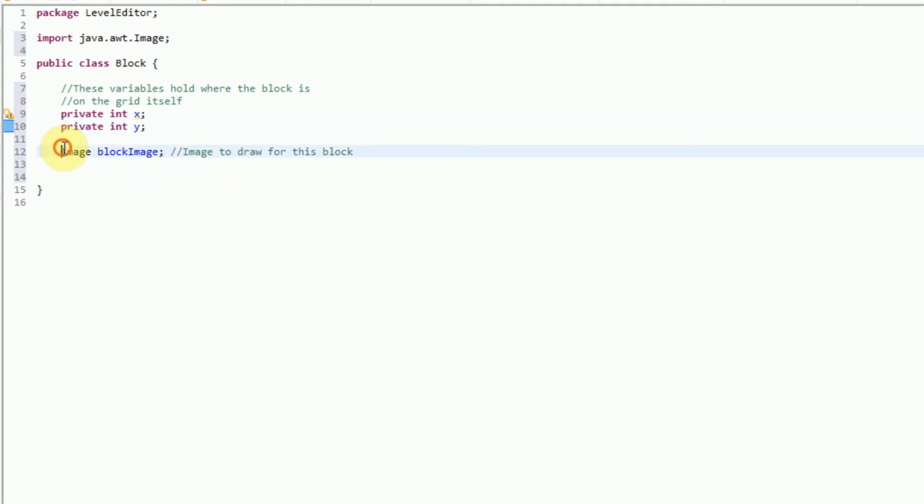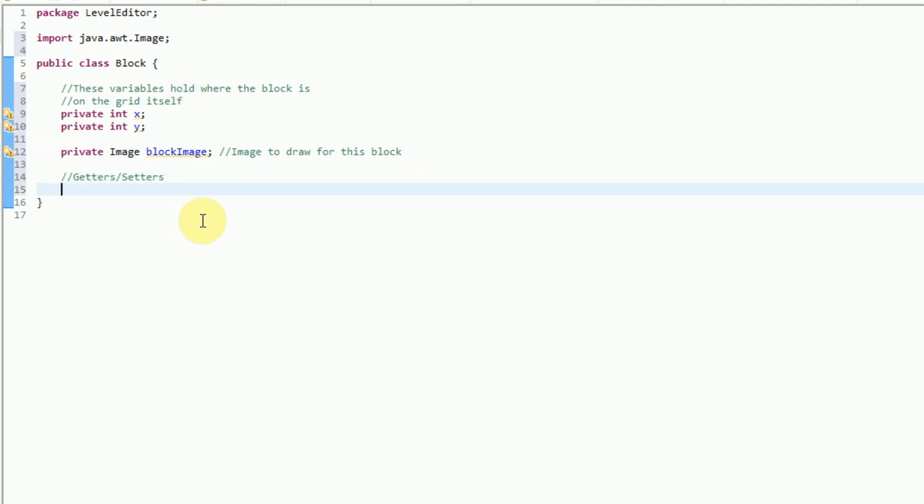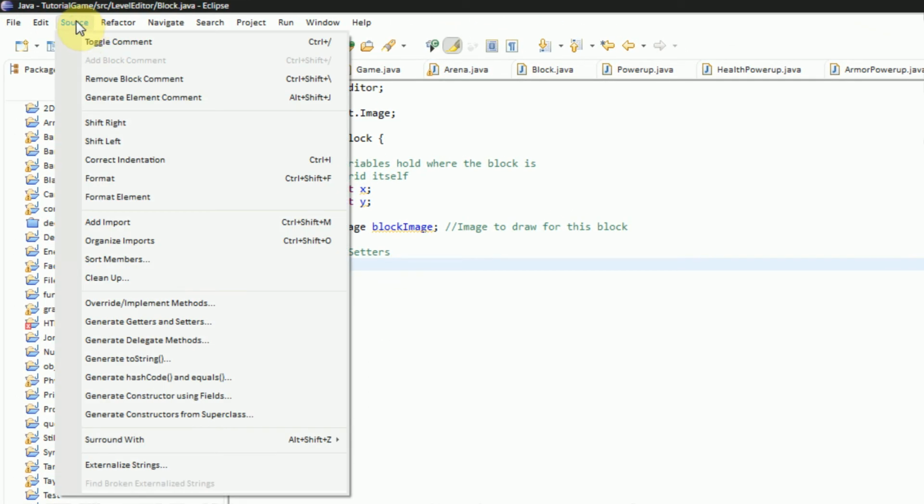I forgot to make these private. So what we've got here are a few private variables. The reason they're private is because we do not want them being directly accessed from any other class, because that could cause some issues with two things accessing it at once. Since these are private and can only be accessed by the block class, we're going to make public methods that allow other classes to get the values of these variables. We're going to label this section getters/setters. Then we're going to do a neat trick in Eclipse, and we're going to go over to Source in the menu bar up at the top.